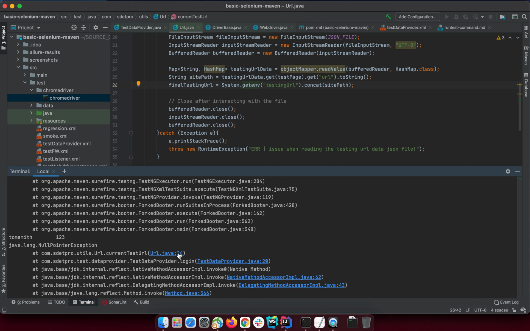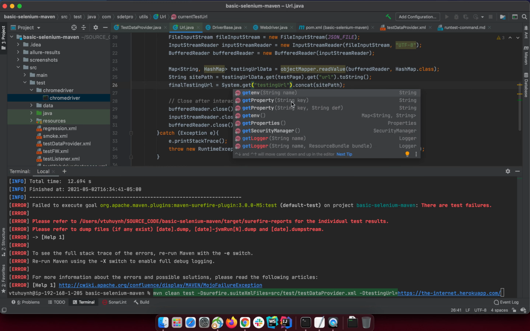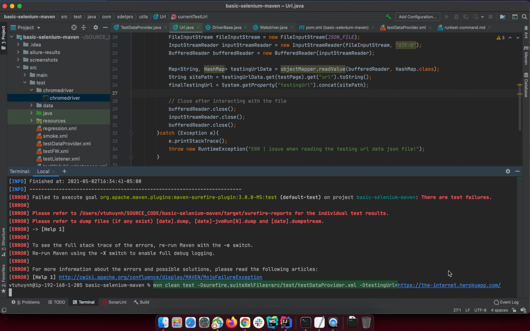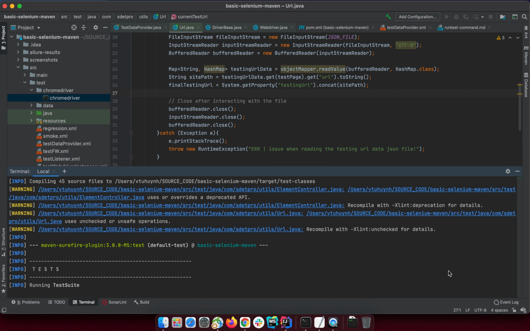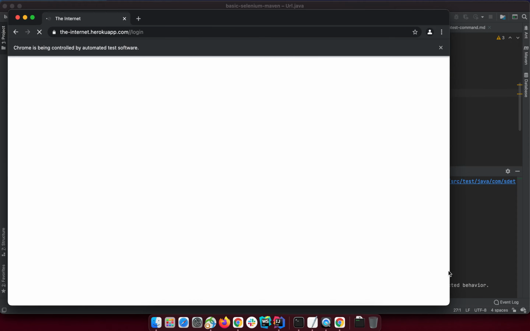No pointer again. Get environment, testing URL. Let's see what is wrong here. I think we can change to get property testingURL, and then we can use this one. Okay, here we go.